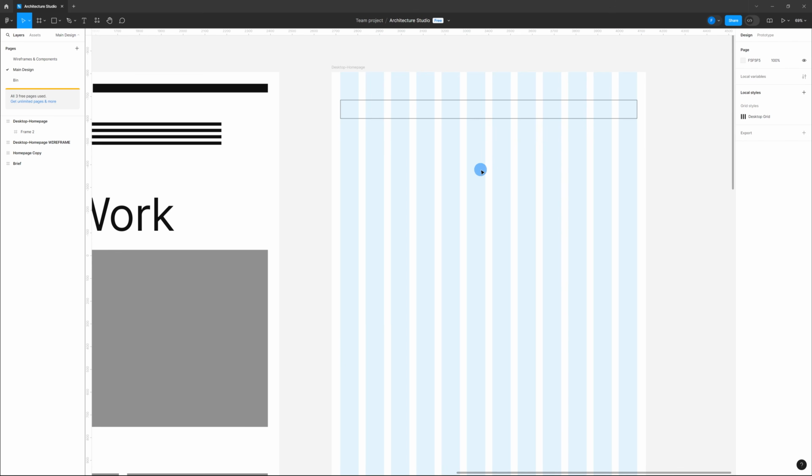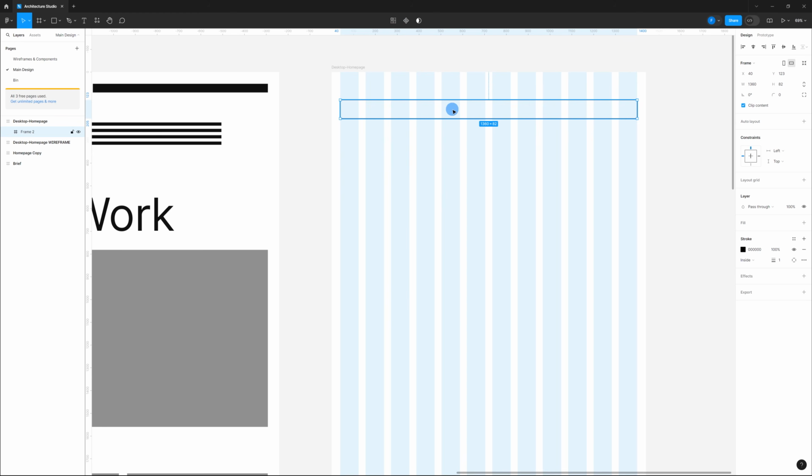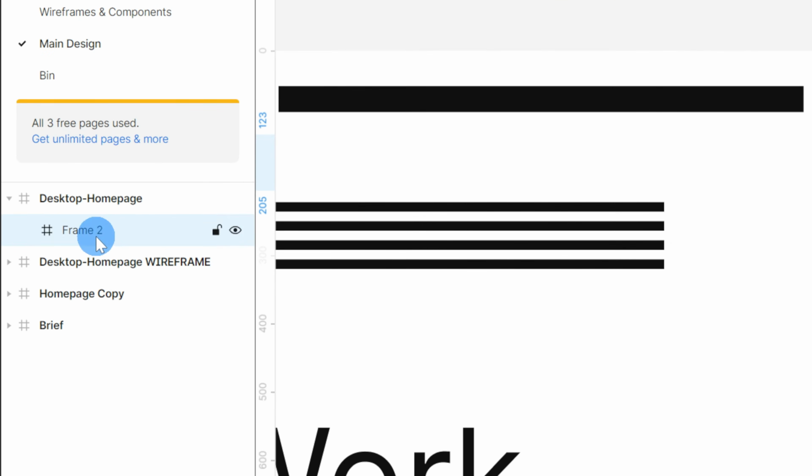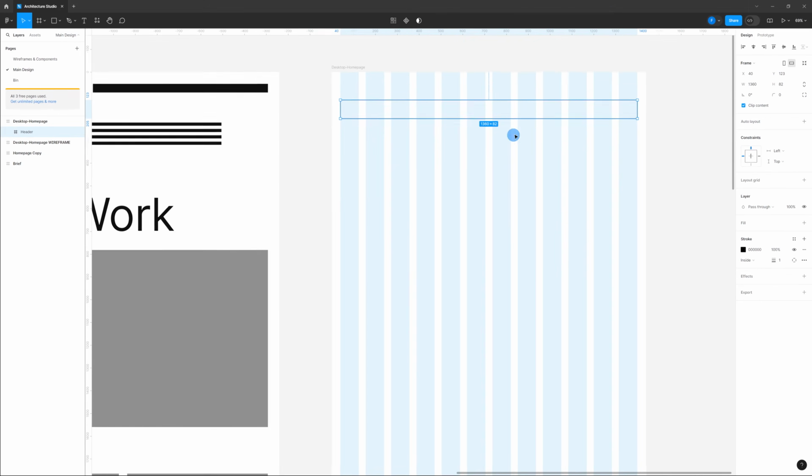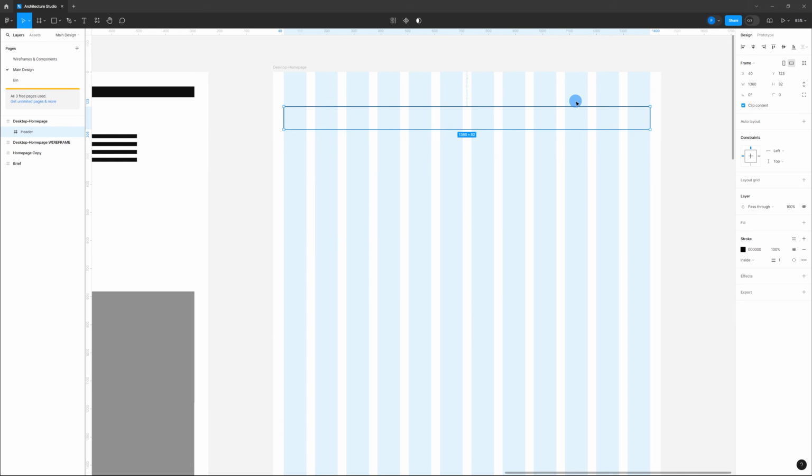And to make sure that we stay organized, we have to name everything, right? So this frame is going to be named header. So we go here in the layers panel, and then we double click and then we name it header. And now that we have our header created, we will start adding the elements inside of it. The first thing we will add is the logo. Since we don't have a logo, we will just write architecture, and that's going to be our logo for this website.